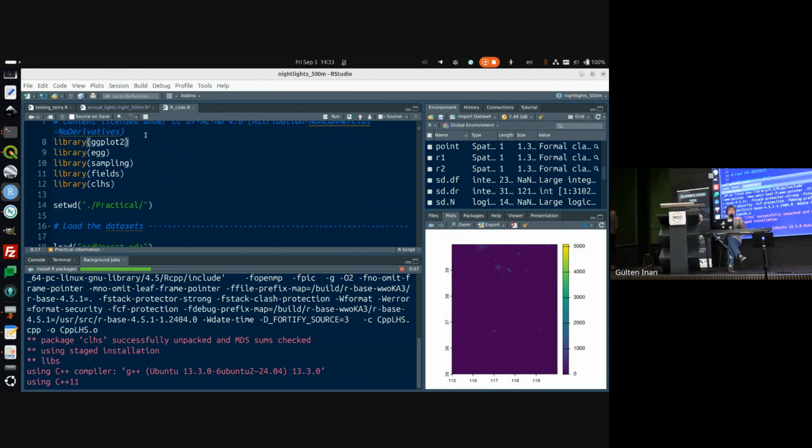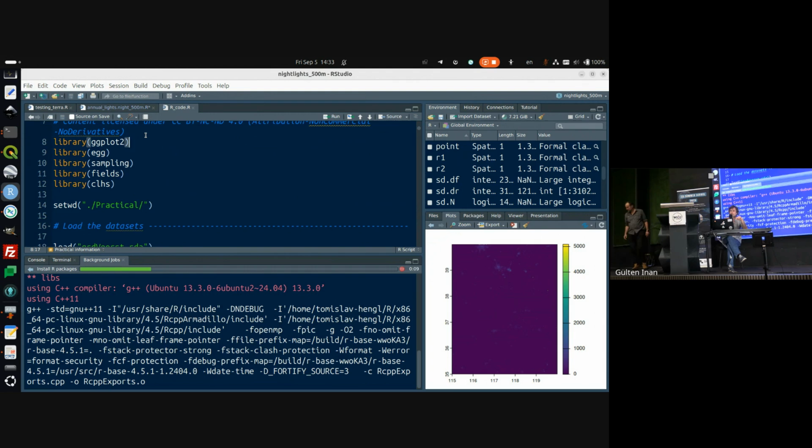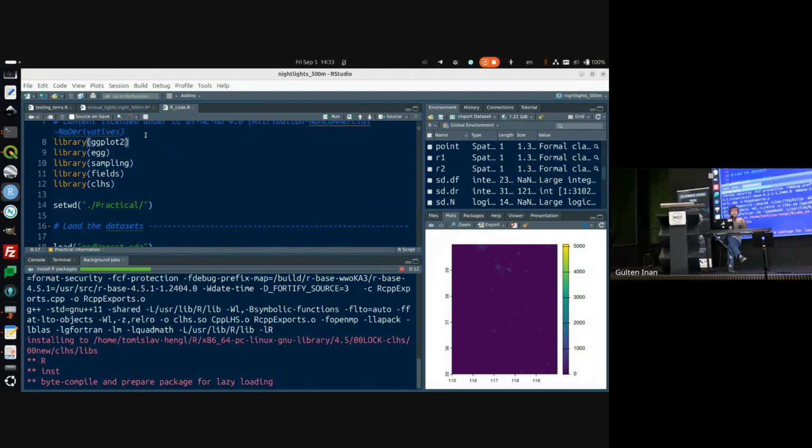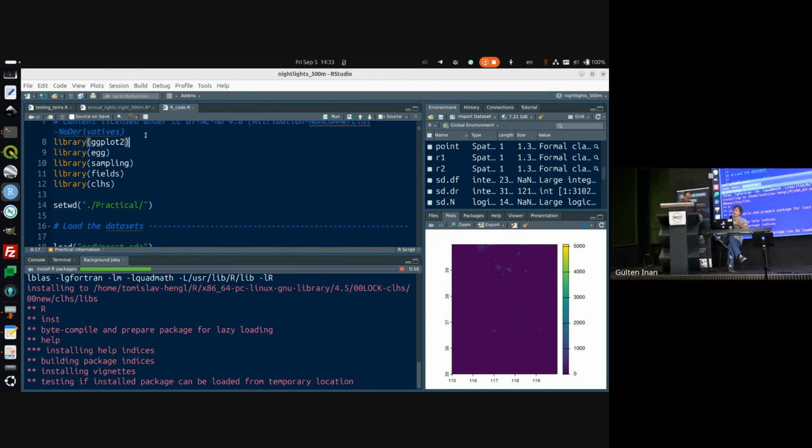So this example, you can find it in the Mastodon. I sent it this morning. You can open it on your computer and run it by yourself. I don't think it's very efficient if I run it now.